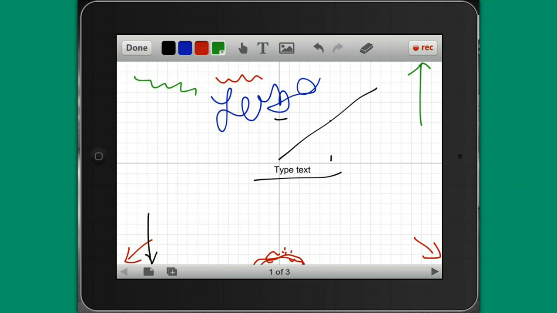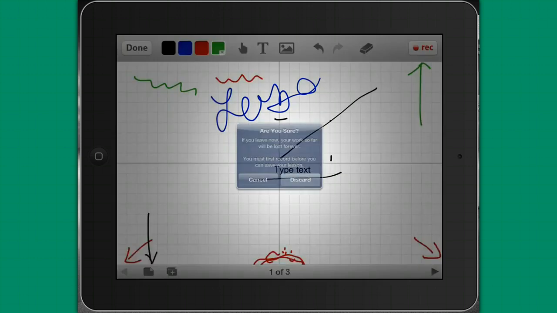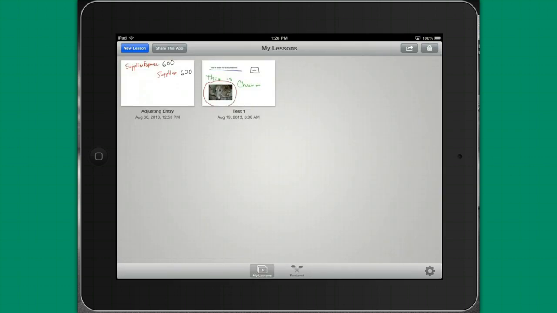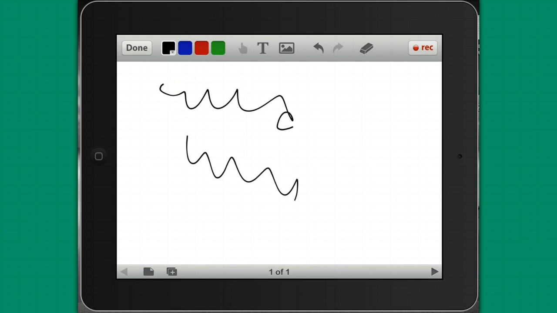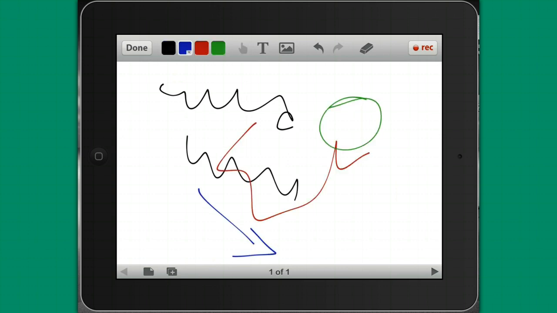So let's assume we got everything we want here. We are all done. I'll hit done. Oh, I didn't record my image. So actually, it looks like they want you to record the image even if you don't need to have the audio piece. So I can just do my thing again, just to show you. And then I will record all this.